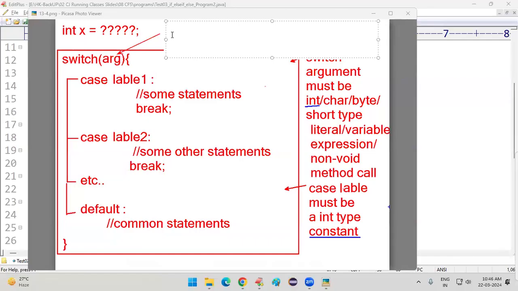Next point. If we pass long or float or double, the compiler throws an error. For what type of values will switch be used for comparison? Only int. If you want to compare with long or double, can I use switch? No, I have to go back to the if-else ladder.